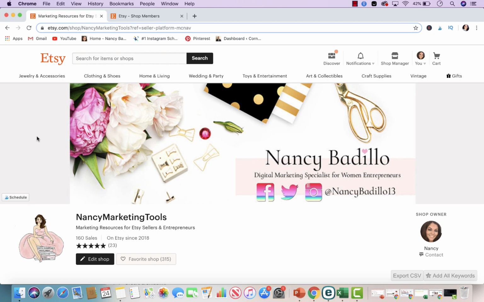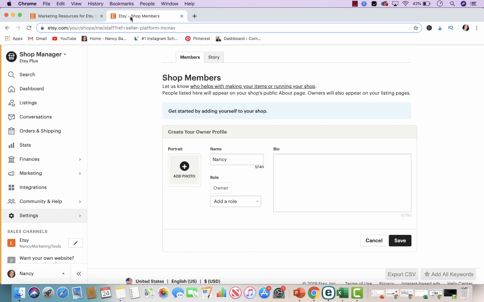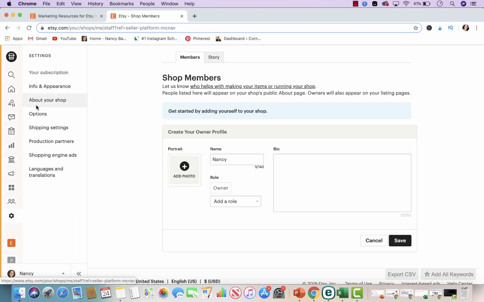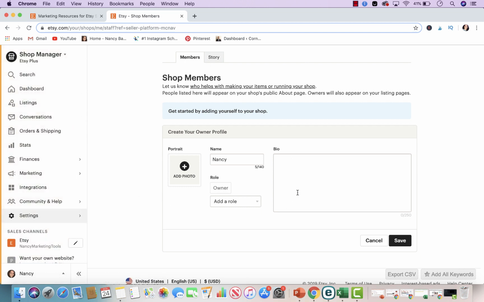So let's go ahead and get started. In order to add any shop members to your actual Etsy store, all you have to do is go on your dashboard, and if you go to settings and then head to about your shop, this window is going to pop up here.